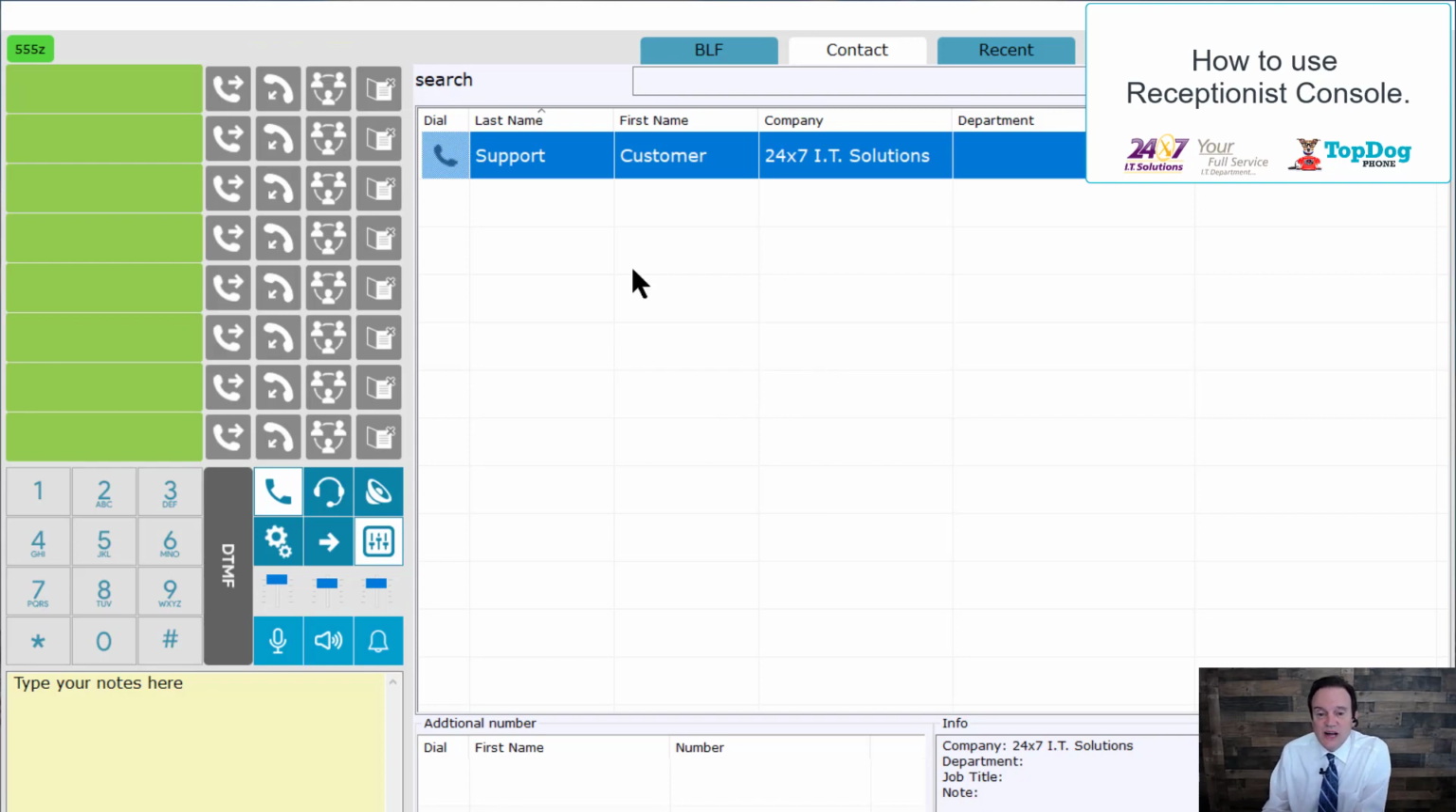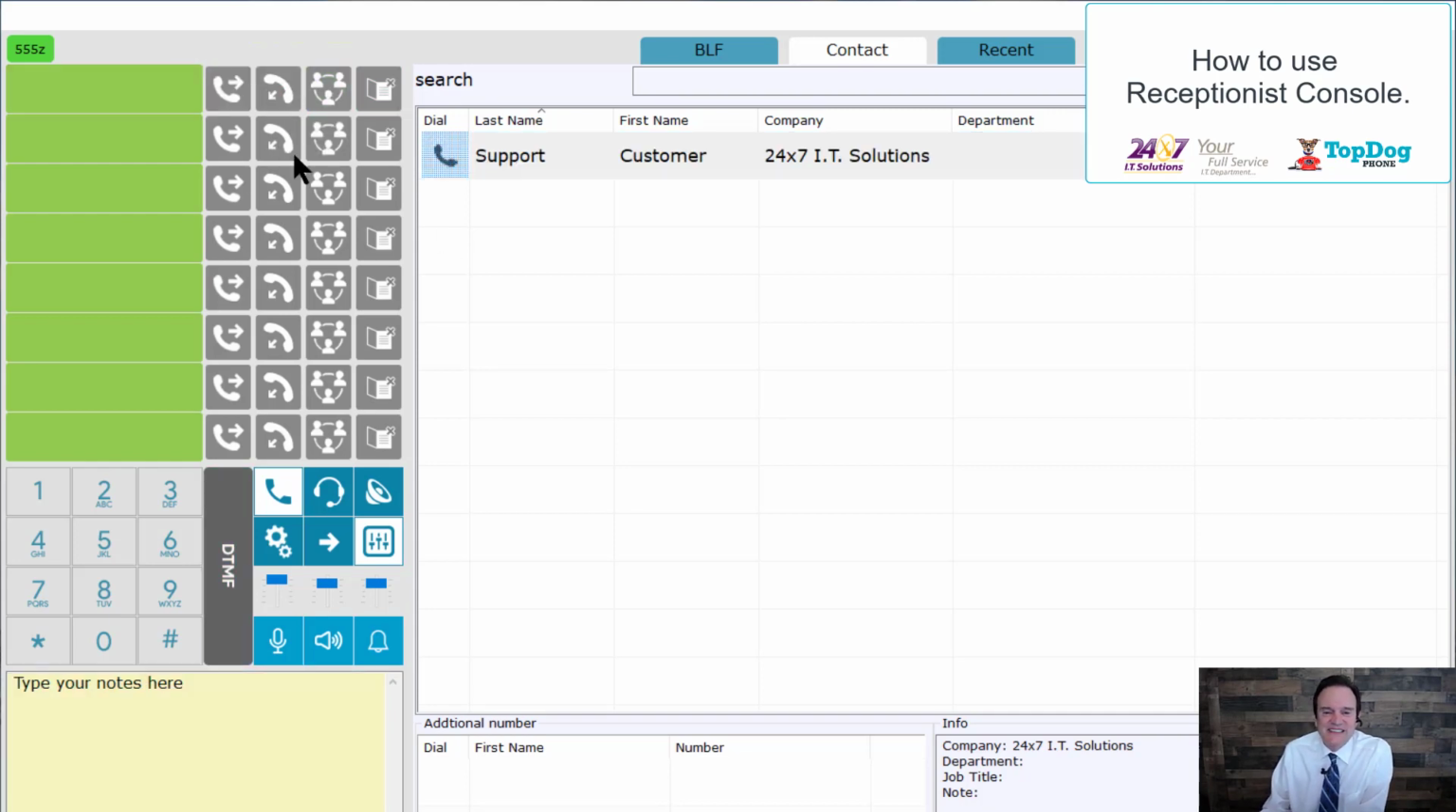Okay, let me show you how to easily call. So now, instead of dialing the 24/7 IT Solutions main number, I can just go up here, click dial one time. Thank you for calling 24/7 IT Solutions. See, look how easy that was. So that's how you manage your contacts and dial, just right out of the screen here, just with one click.